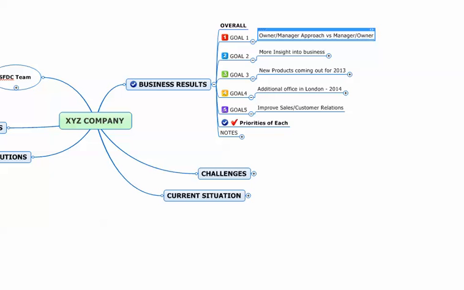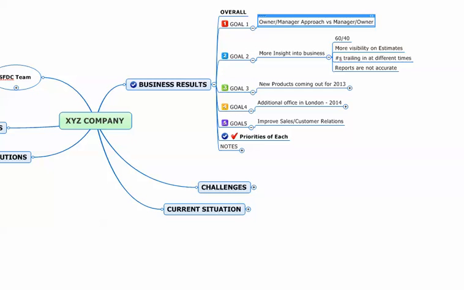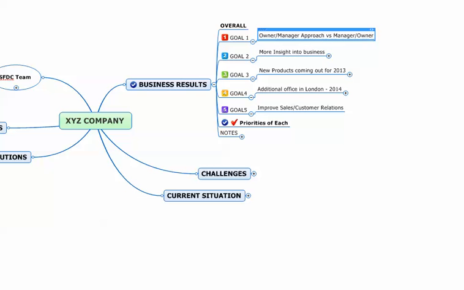But he wants to help get some new products out in 2013. He wants an additional office in London. He can't do that with all this hands-on activity that he has going on. So he needs more insight into the business. Right now he's 60-40. He needs more visibility and estimates. Reports aren't accurate. So he needs to get away from the paperwork and get away from the QuickBooks and really have something that he can remove himself from the business and take an owner-manager approach.